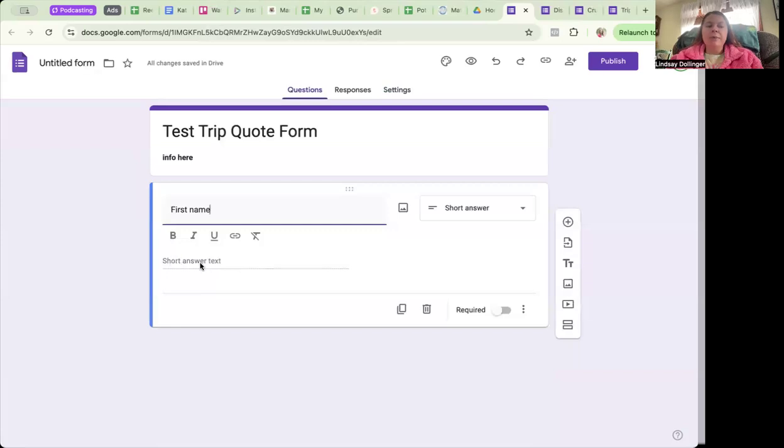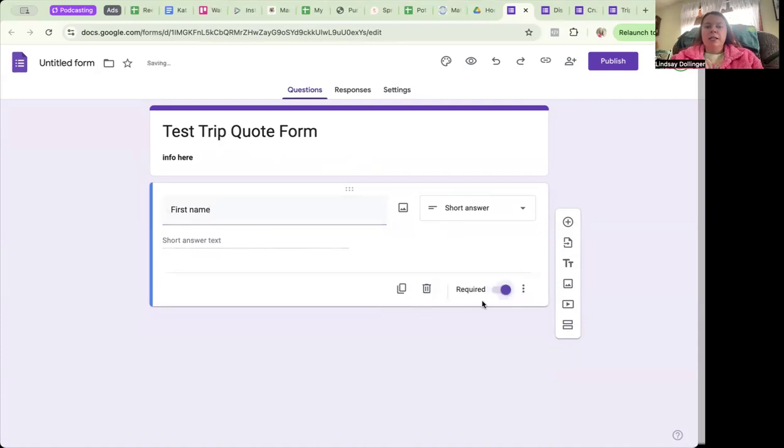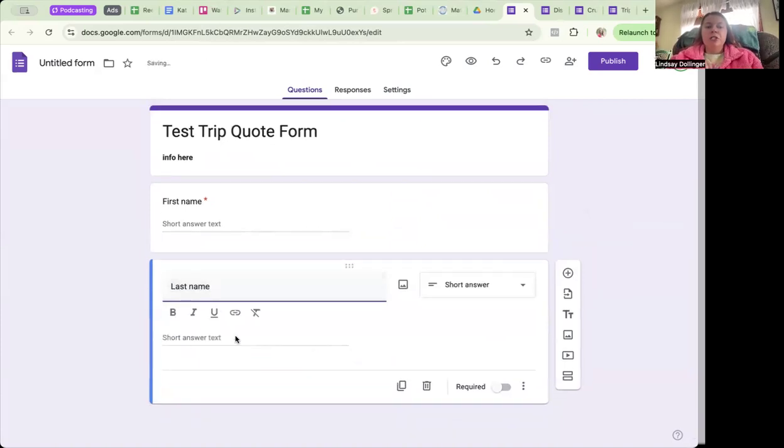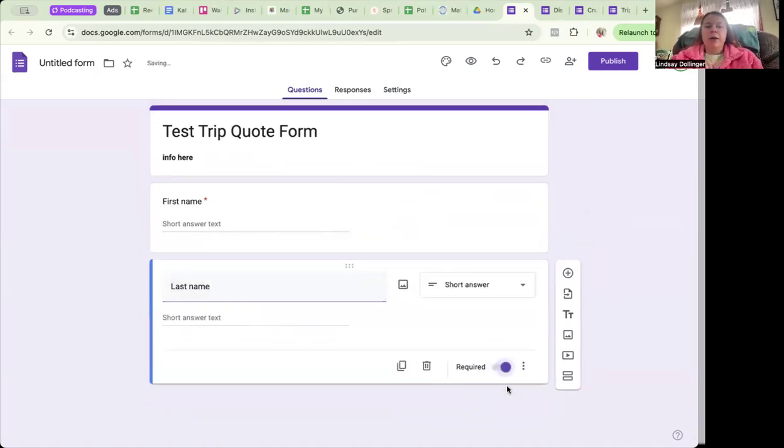And for a name, you're going to want a short answer. So that was correct. And I want that to be required. So I hit that on. Okay, then you can either duplicate it or you can click here to add another question, either one. And then I'm going to put last name. Wait a second, it changed it to short answer text. I want to make that required.